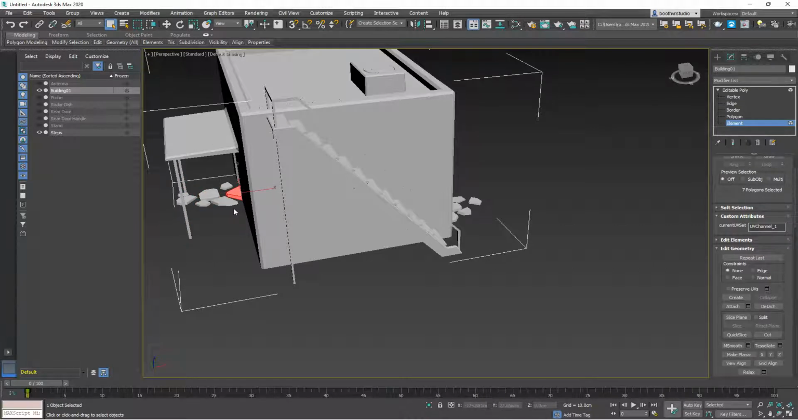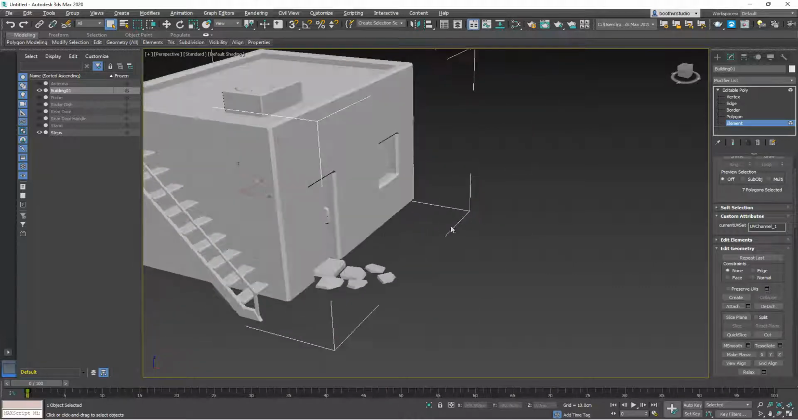Now, the rocks can be broken apart in groups. Break all of the rocks in the front off as front rocks. Break all the rocks in the back off as back rocks. You get the idea? And that's about all there is to this.